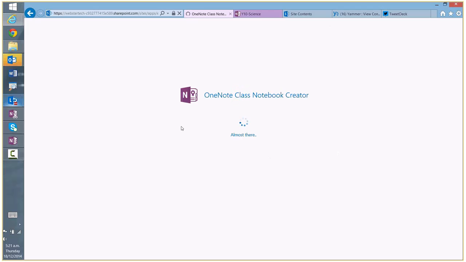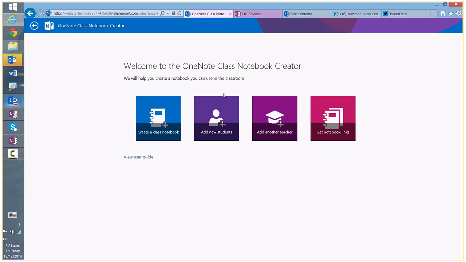Okay, so we've got a small introduction there to the OneNote class notebook creator, and we'll have these 4 common tiles. So most of us will start from the create a class notebook. We've got additional things that we can do after we've created the notebook. We can add more students, or we can add another teacher to be able to access the various areas of the notebook and help to facilitate or work with the activities within the class.